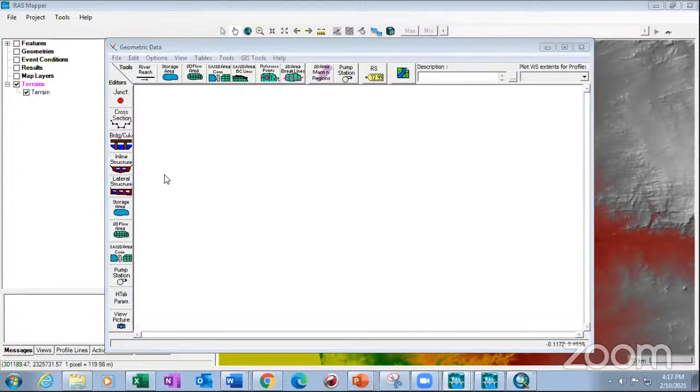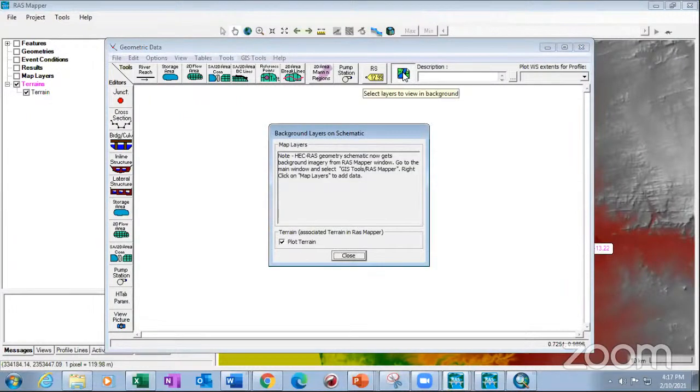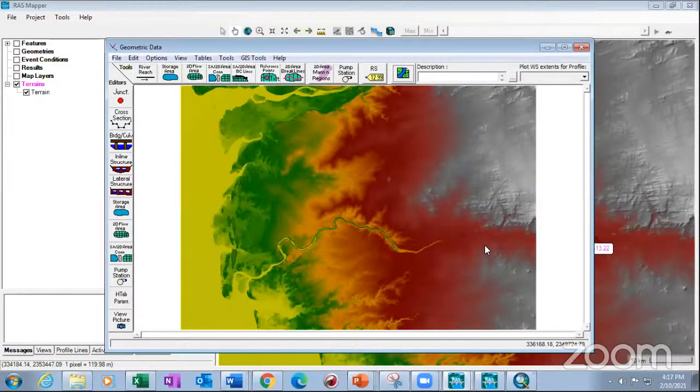Okay, so some people might be able to see the RAS Mapper, whatever image we have uploaded here, but even I'm not able to see it. In that case, you have to click on this window, locate boundary conditions, and say close. Now it has appeared. Sometimes it doesn't appear on the screen, so you just have to go here, select layer to view the background. Just click on that and say okay. You will see this. Okay, fine. So everyone is able to see that.